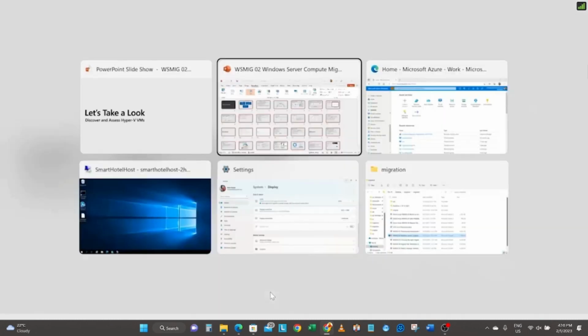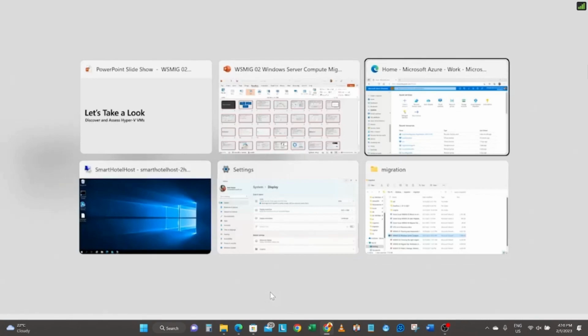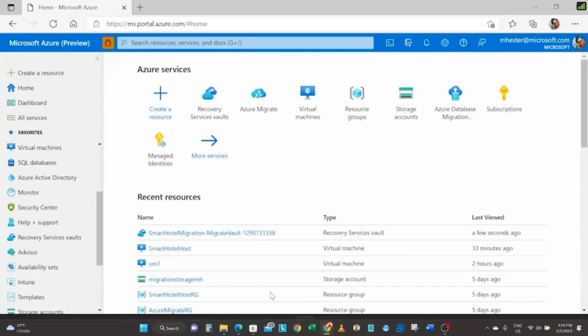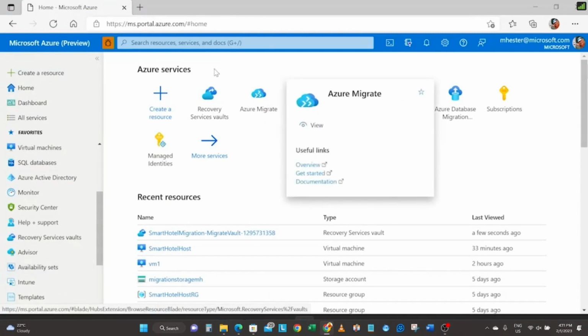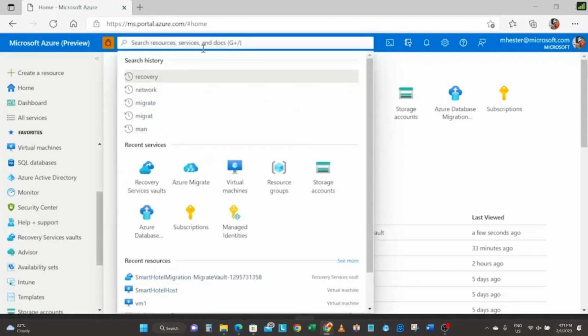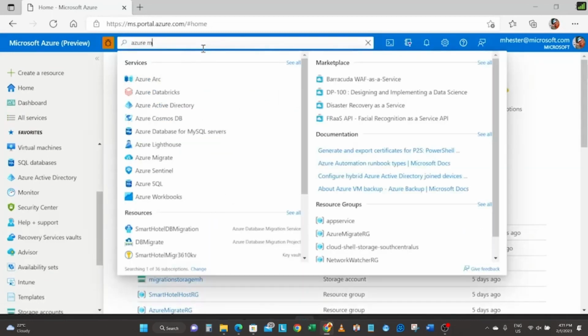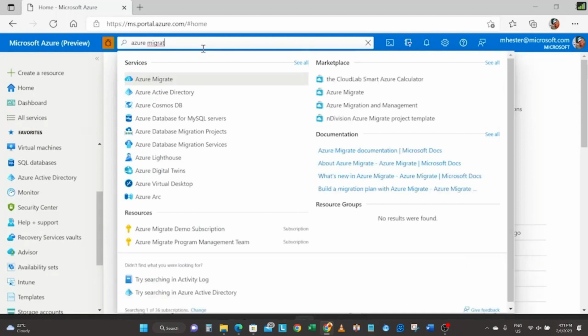So let me flip over to my Azure portal here. How I start this conversation: if you have used it frequently, you'll be here. But you can always get into Migrate by simply going to the search bar and typing in Azure Migrate, and it should be one of the top options. Just kind of a server admin 101 here, what's really cool.